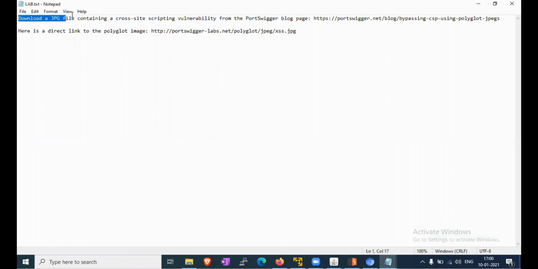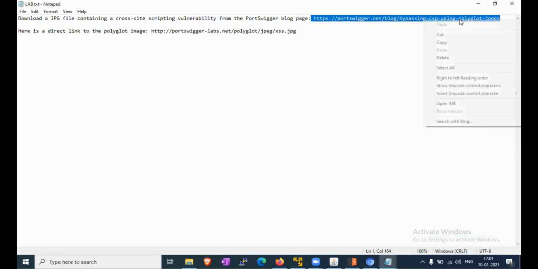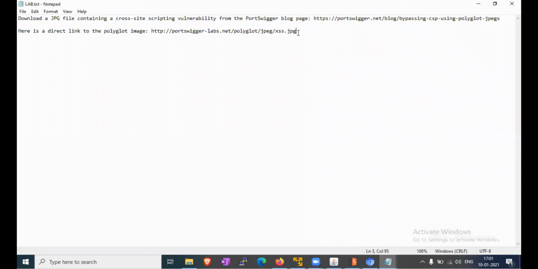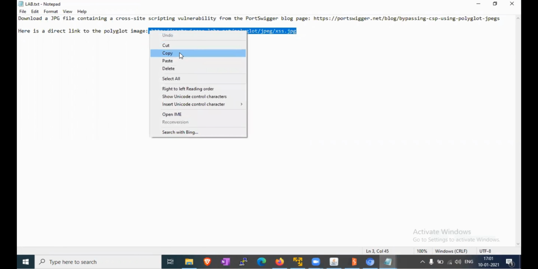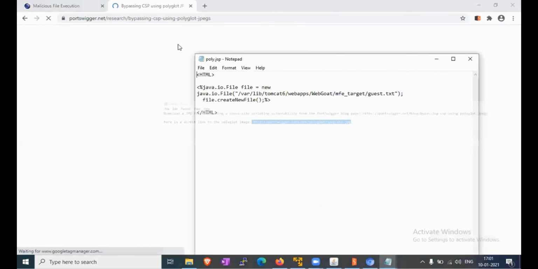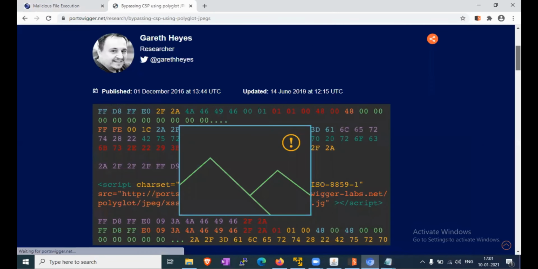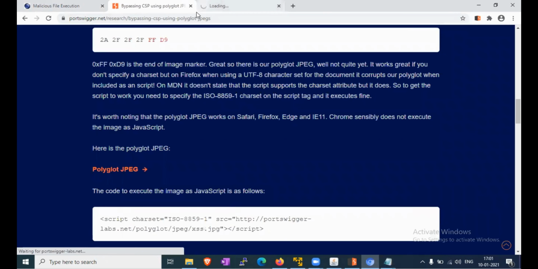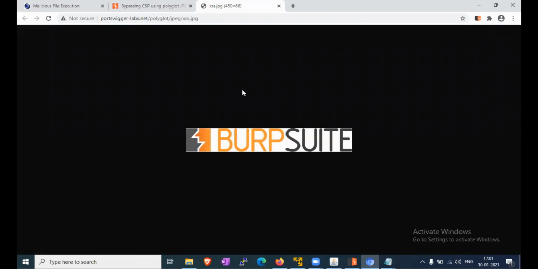For this testing, we also have to download the JPG file, cross-site scripting vulnerability, from the PortSwigger blog. This is the link. You can read that blog. It's a very good article. We are just checking that blog, and we have to download this XSS image, which is embedded with the cross-site scripting. Or you can check this blog as well, just click on the JPG image and save this image, because it's embedded with the cross-site scripting.